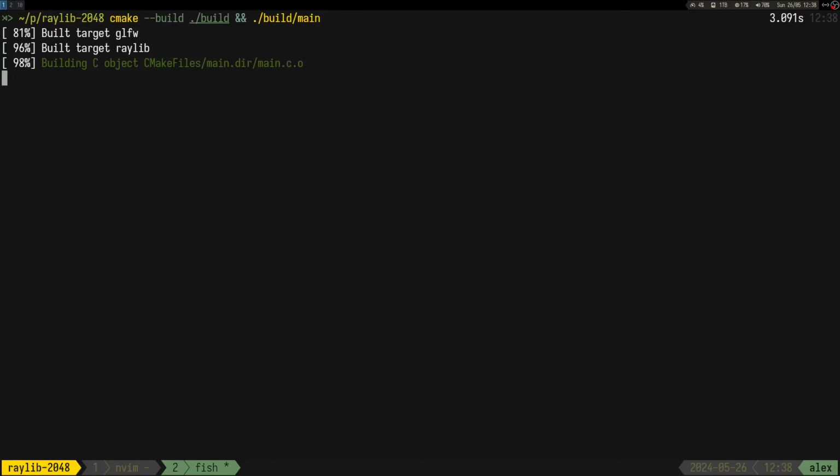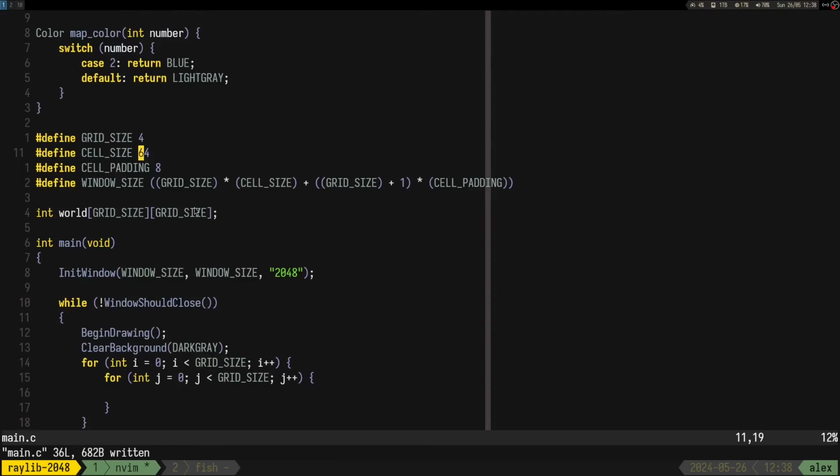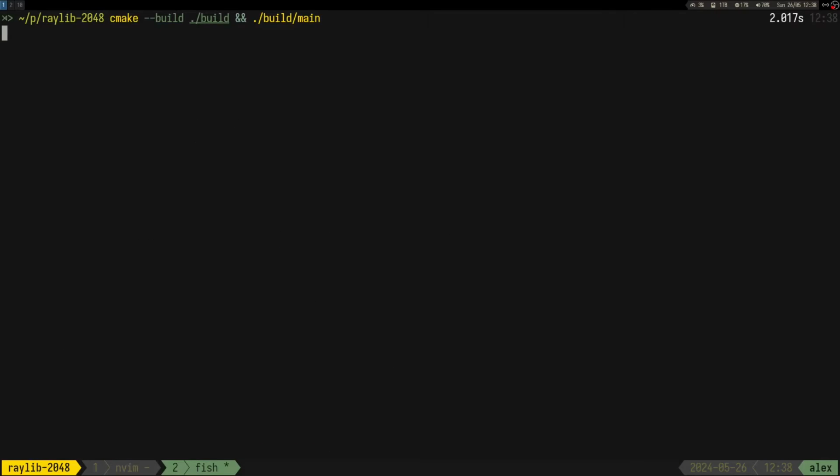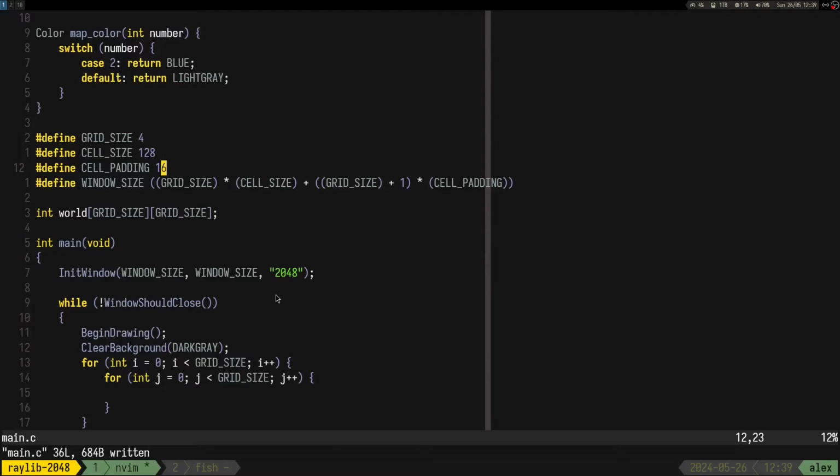Okay, let's see how big it is. Okay, pretty small. So we could make these a bit bigger. So let's say it's gonna be 128 and 16. It's like twice as big, right? So I think this should look decent.